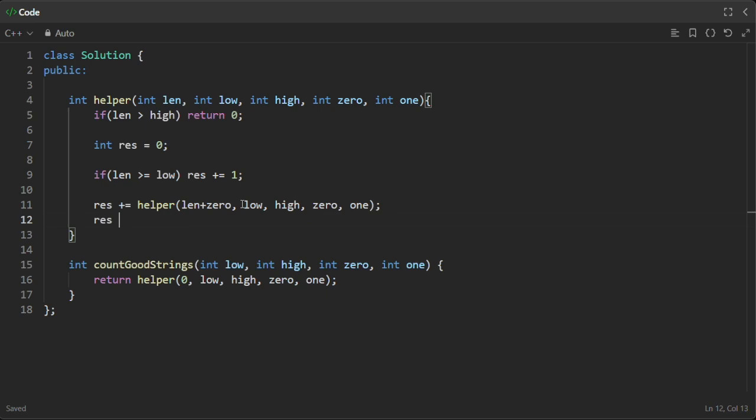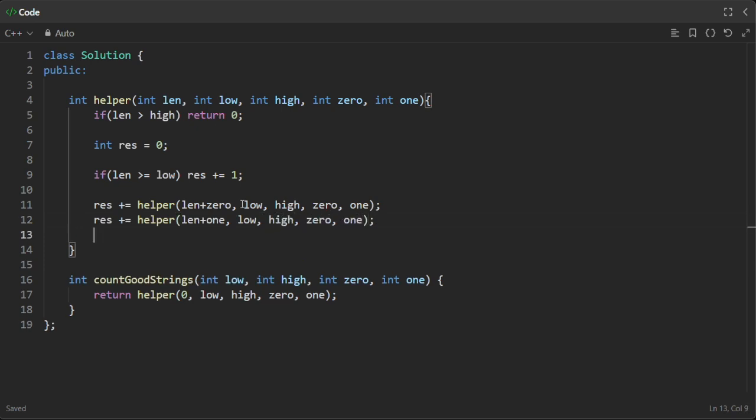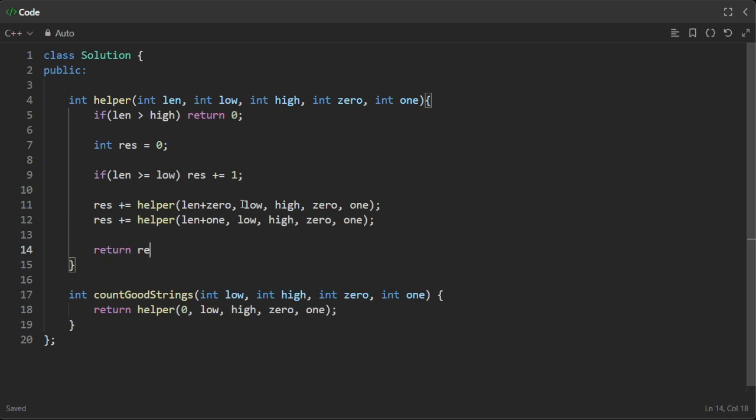And similarly, we will do for 1. We'll call the helper function. The length will be length plus 1, and then low, high, 0, 1, right? And then we can simply return this result. Now in the question, it is mentioned that this count can be large, so we will do a modulo of it with 10 to the power 9 plus 7, right? So this is what our recursive code looks like.